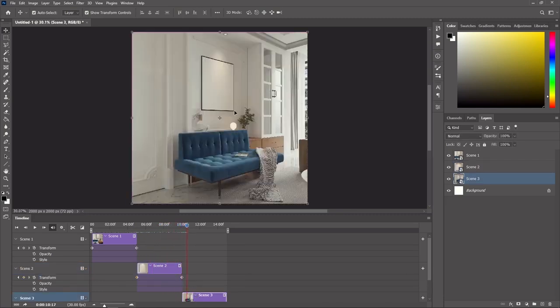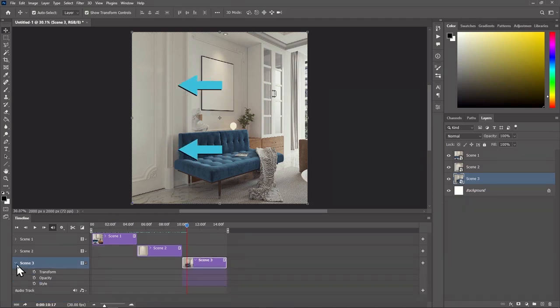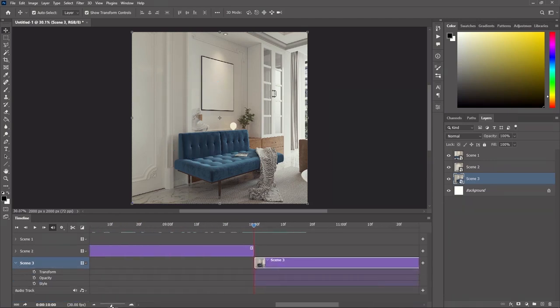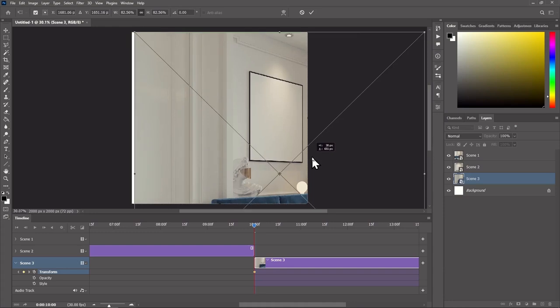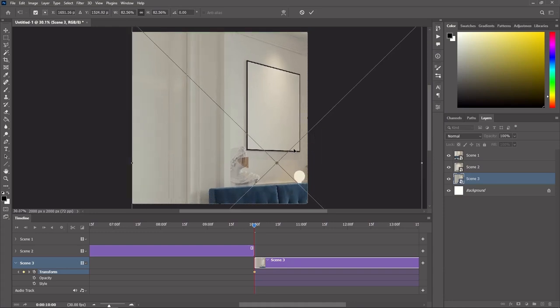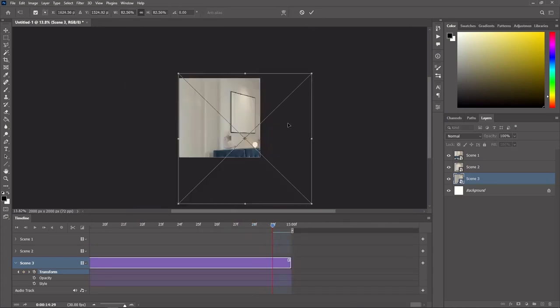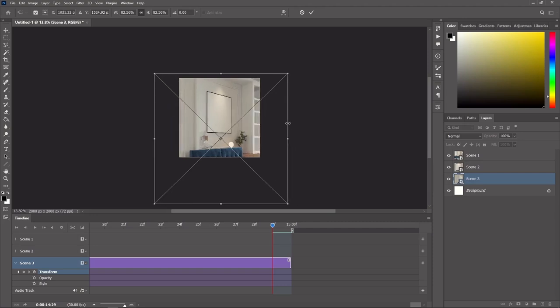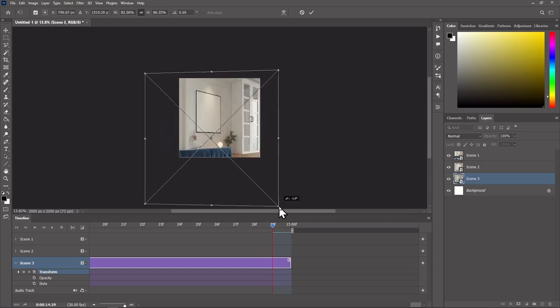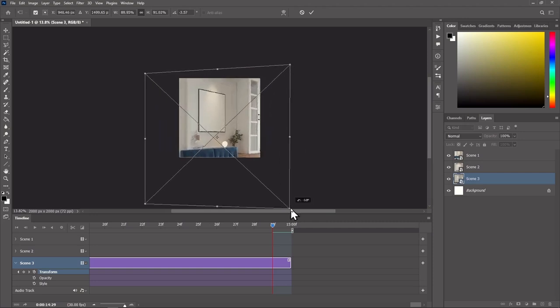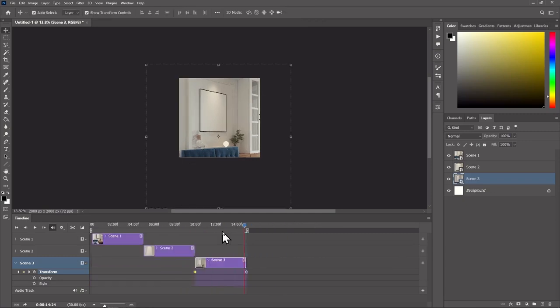For Scene 3, I'll add a smooth panning effect. At the start, scale up the image and drag it to one side. At the end, drag it to the opposite side or until the mockup looks visible enough. Adjust as needed for the desired animation. Preview to ensure it transitions smoothly.